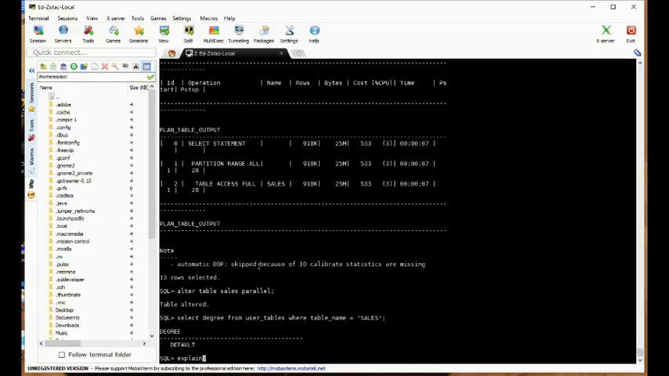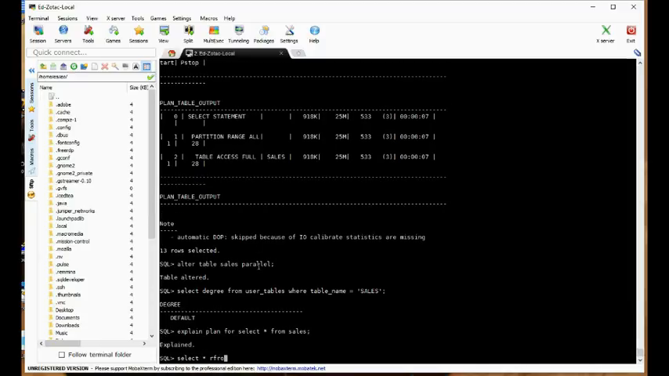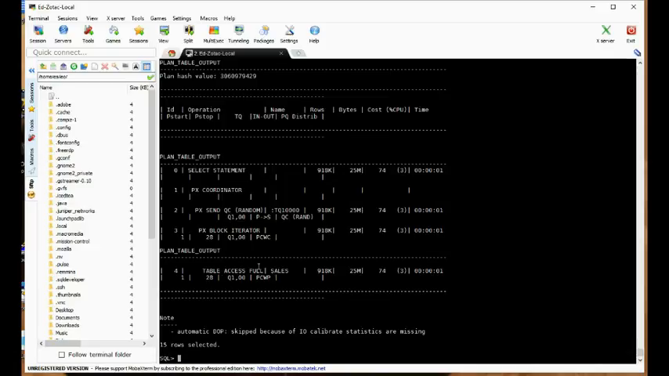Explain plan for select star from sales, select star from table, dbms_xplan.display. And again, it tried to do the auto DOP, and it failed in this case because I don't have the IO calibration set. So in this particular case, when I have the parallel degree policy set to auto, it always tries to do some sort of level of automatic degree of parallelism, despite what is set at the object level.